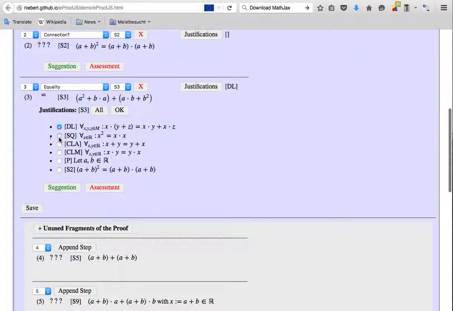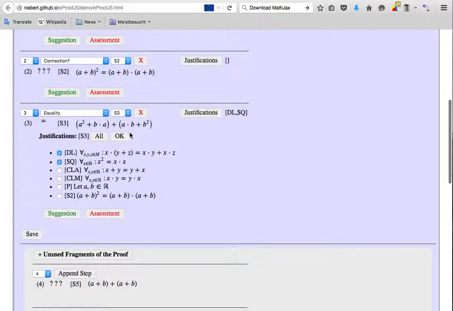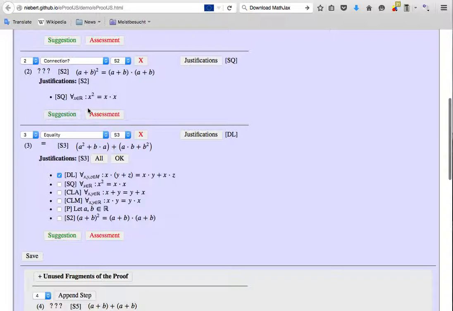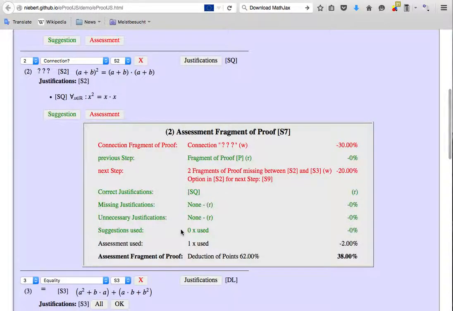For example, the semantics of the square, which is not used here, it's used here, so I remove this. For example, the justification is that the semantics of square is used here. So then we have this justification for that proof step here, and for the equality we have the distributive law. If the students have access to this assessment, they can assess each step.